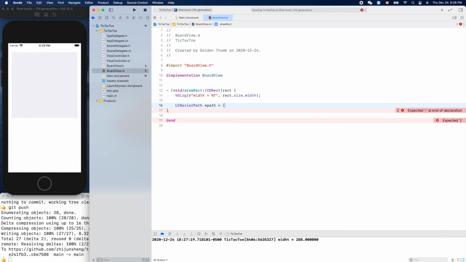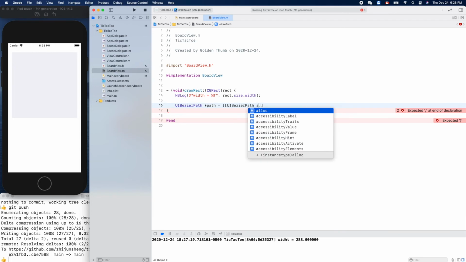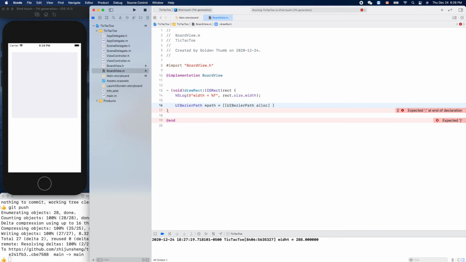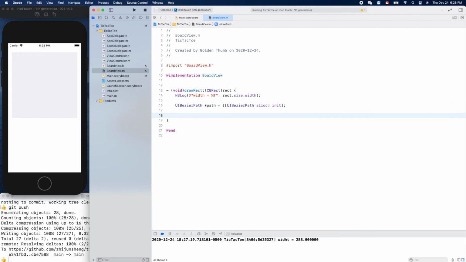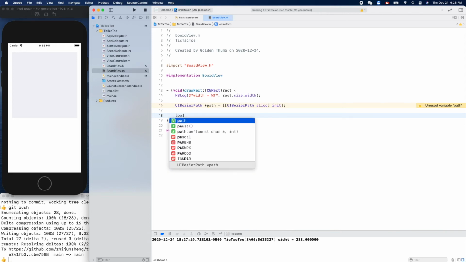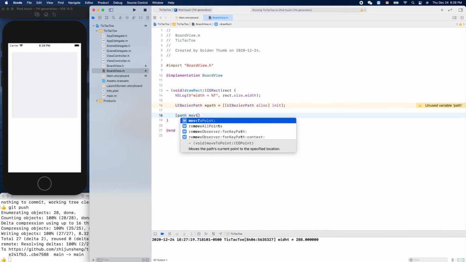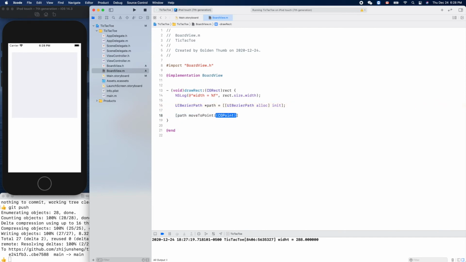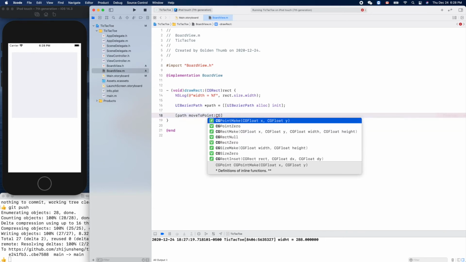So here is how we create our UIBezierPath. Allocate the memory and initialize like that. Don't forget the semicolon here. After that, we always use the square bracket to send a message, to call a function. Okay, so here we need to do a path, right? Move to point, right? So to create a point, we need another function call, CGPointMake.